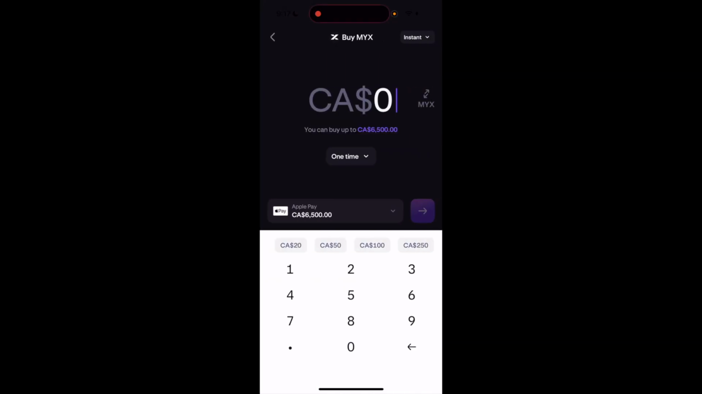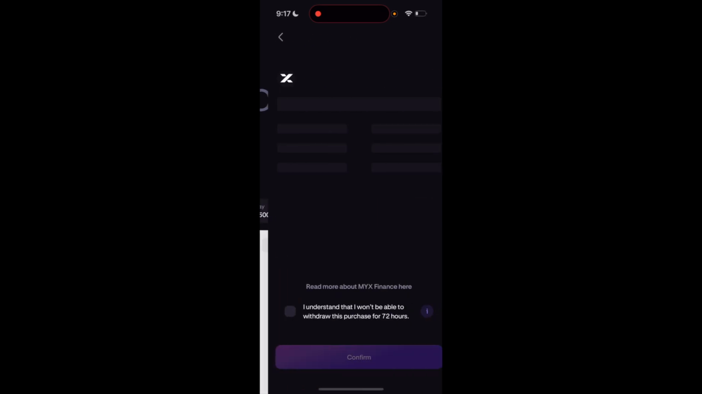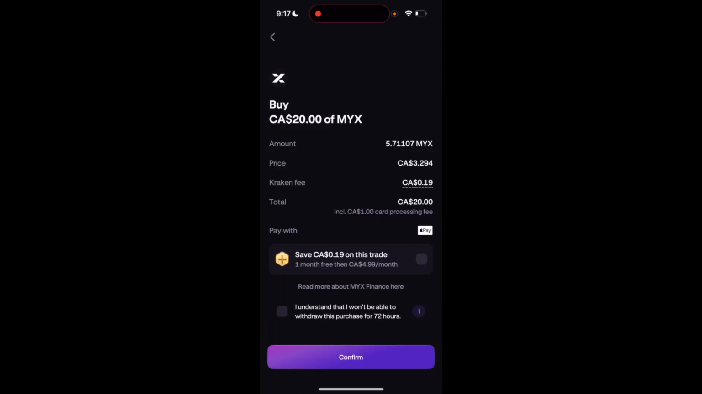On this page, you can type in the amount of MYX Finance you want to buy. So if you wanted to buy $20 worth, I would type in 20 and then press on the purple arrow. On this page here, you can review the amount, the price, the fee, the total that you would be paying, as well as the method of payment. And if all looks good, press on Confirm at the bottom to proceed with the transaction.